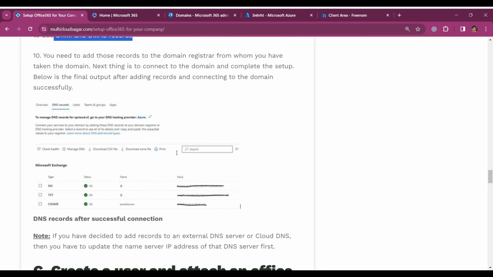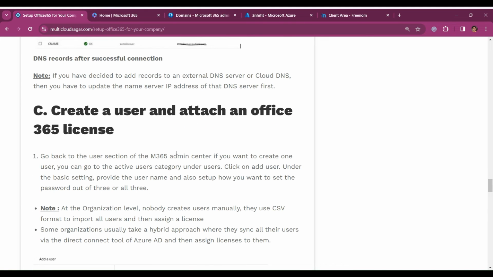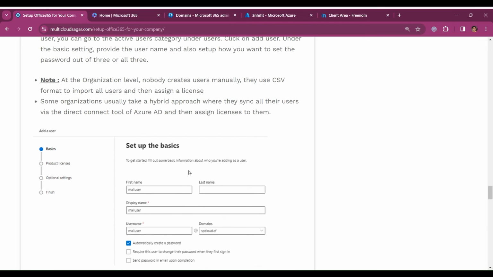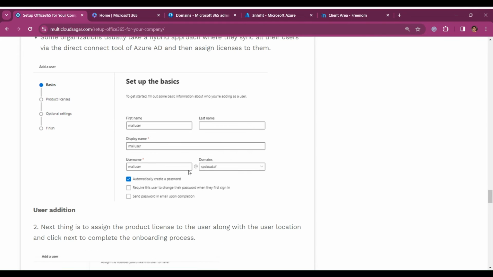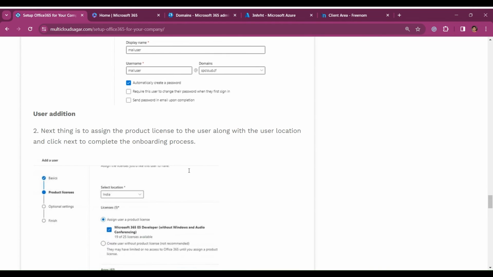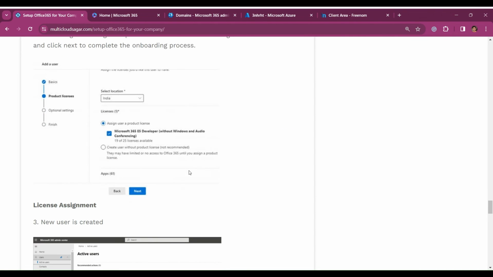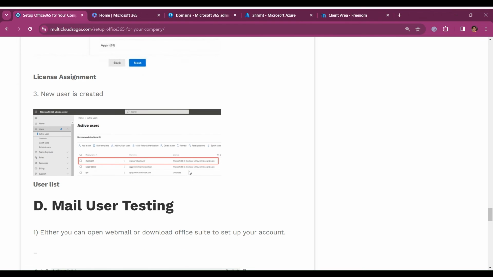Now once you're done with this, the third last step is creating users and attaching the licenses. If you go again to the admin center, you have to go to the users and add the users like this. Let me show you that as well so that you get an idea. While adding the users, you also have to give a license to the users. Then you click on finish, and the user will come under the user section.